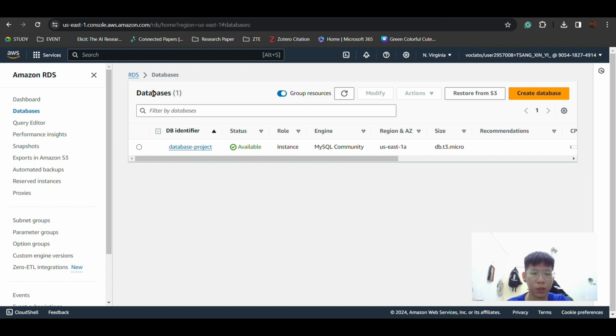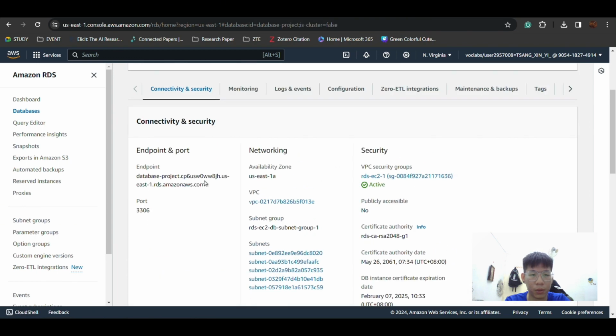Now I'm going to show our demo part in this project. On the screen, you can see that we are now opening the database in RDS, and we named our database "database project" so it's easier to recognize, and you can see that we are connected to MySQL.